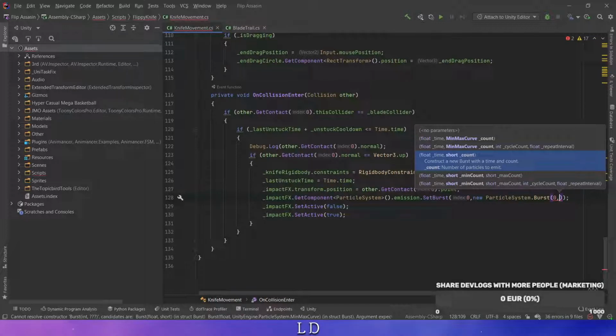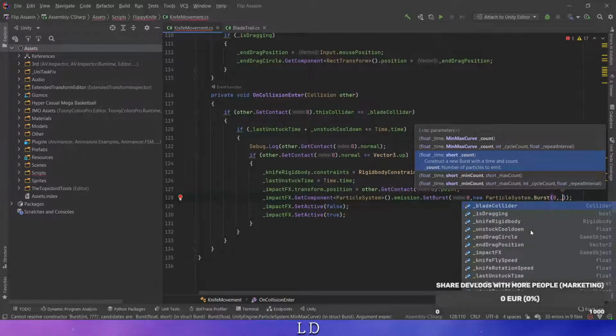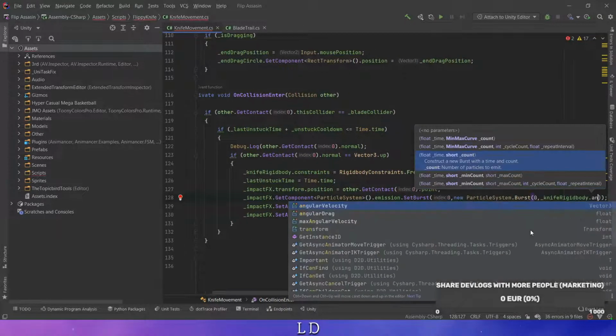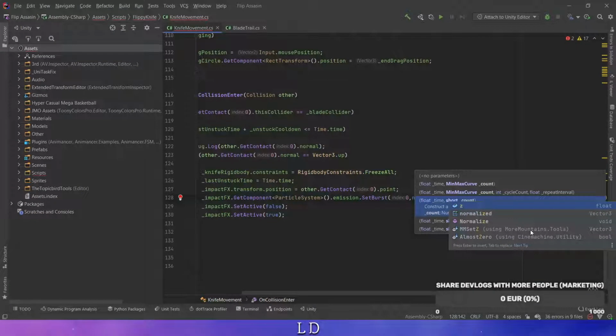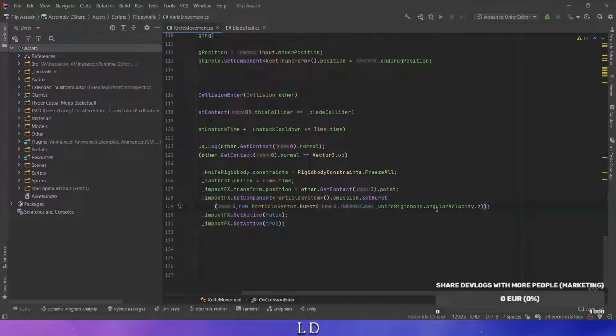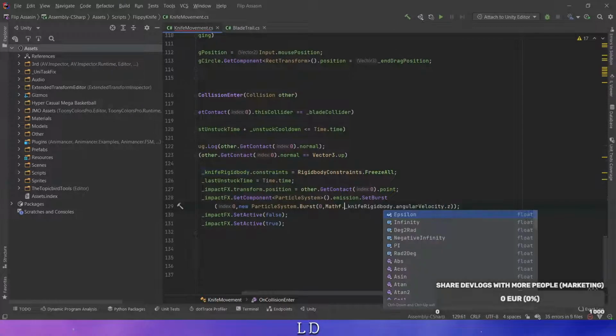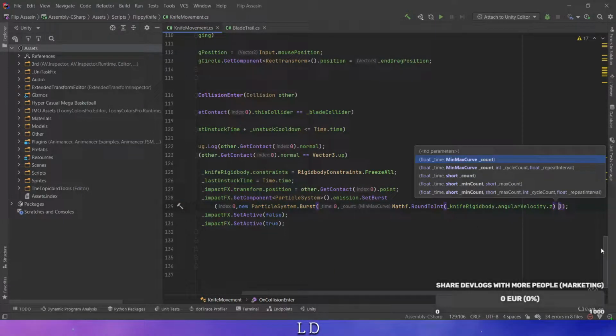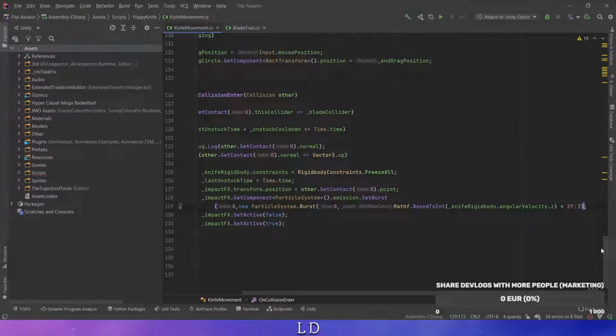Should we just do it like... I'm thinking... Yes. Knife rigid body dot angular velocity dot z, and we want it to be an integer, so we can convert it as such to int. Maths dot round to int. We'll round this to int and multiply it by 2, for example.